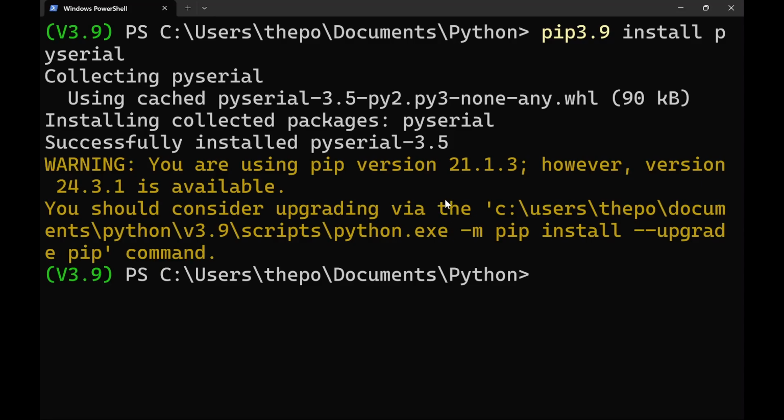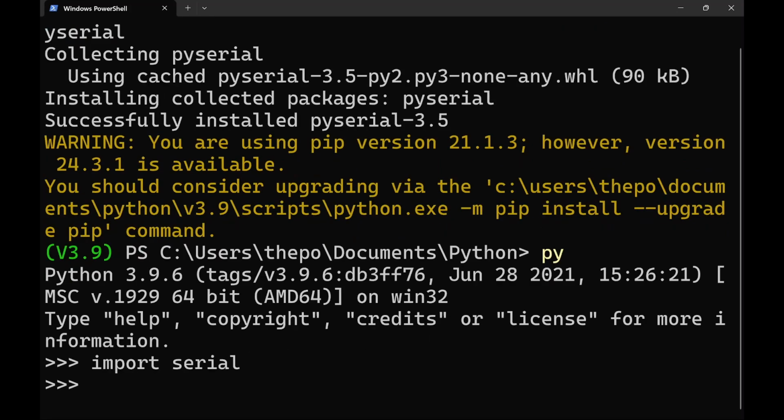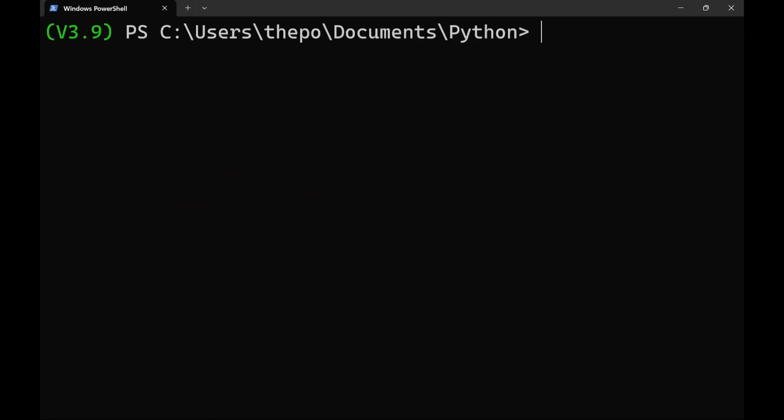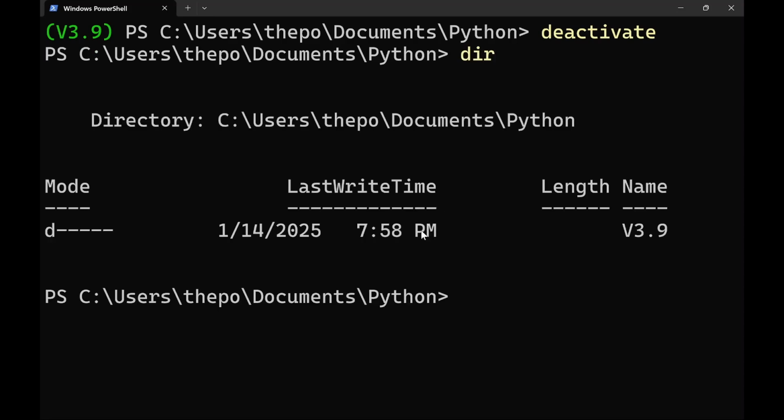Okay, now py. Now, it should have no problem. So if I say import serial, there was no issue. We did not get an error code. So we have just installed PySerial into virtual environment 3.9. So that's clear. I want to exit 3.9. Now dir. Okay, so we have an environment for 3.9.